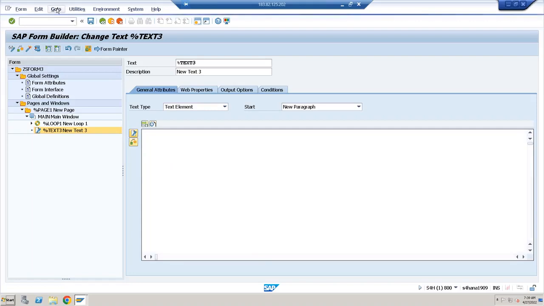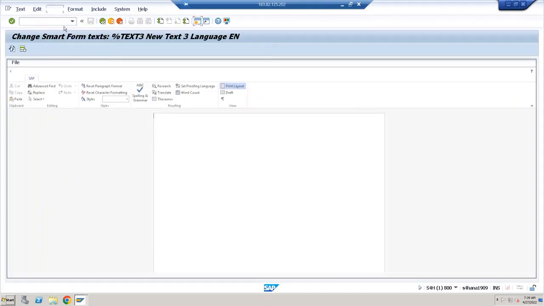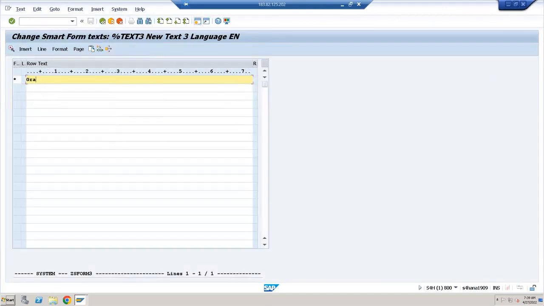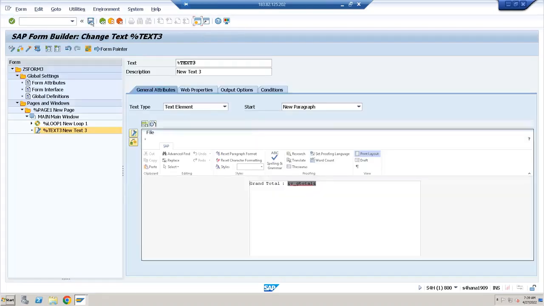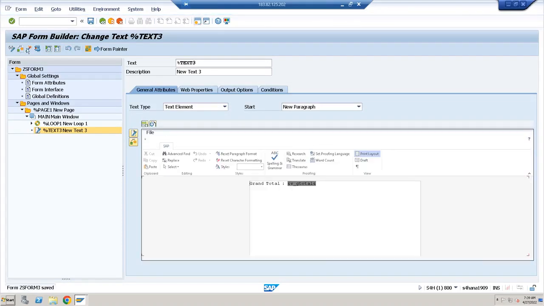Just go to this. Go to change editor. Let's say grand total, V underscore grand total. Go back. Save it. Check for the syntax error.